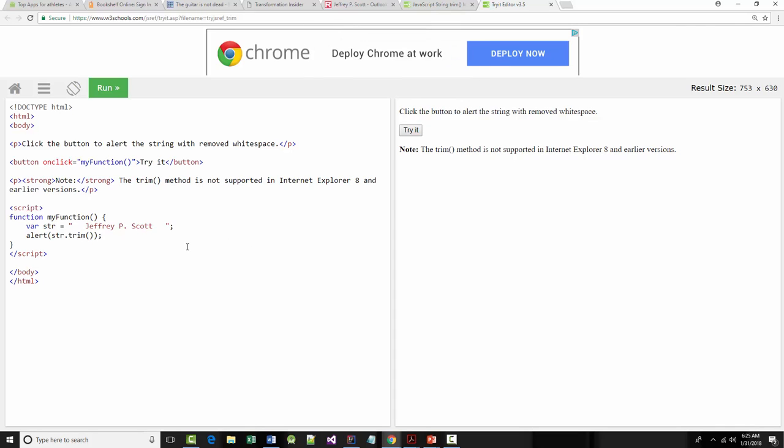Now, how would I know for sure it did that? Well, what if I did this? I'm going to say var len, for length, equals str dot length. And I can't remember if it's an upper or lower case. So if it's lowercase, this isn't going to work if I did it in the wrong case. And I'm going to say alert, the length is len. Let's see if that even worked. So we'll go ahead and try it.